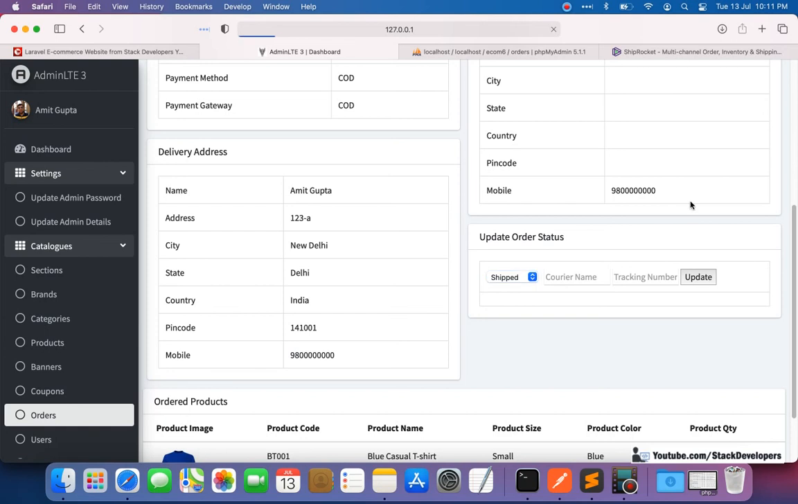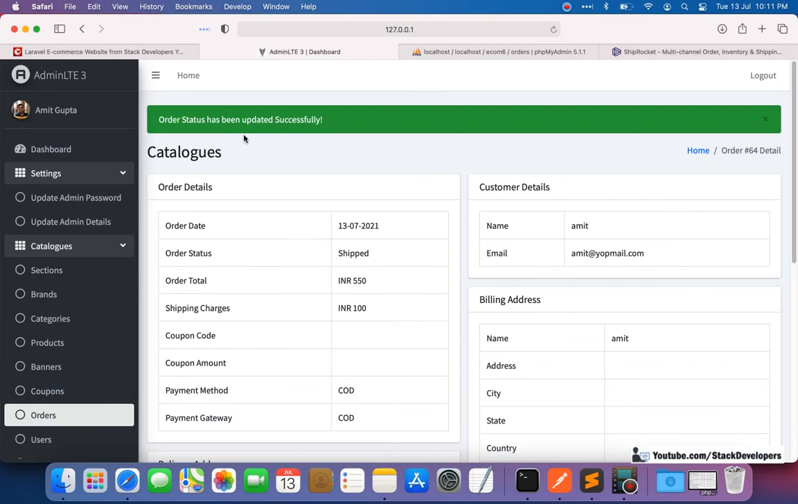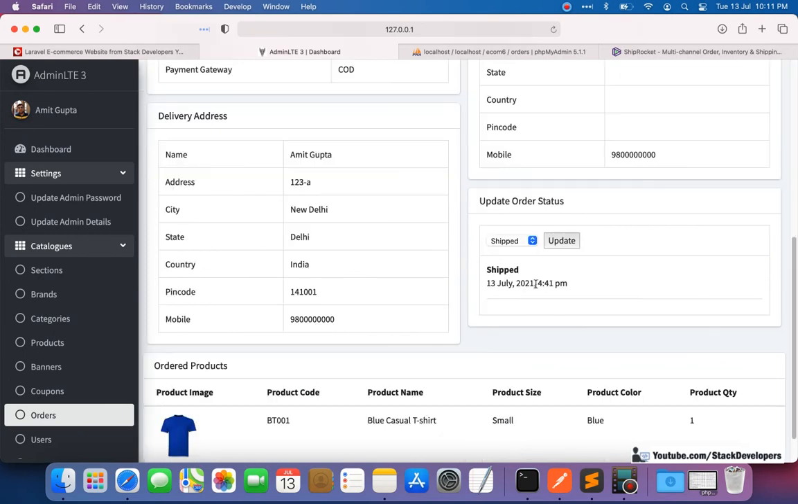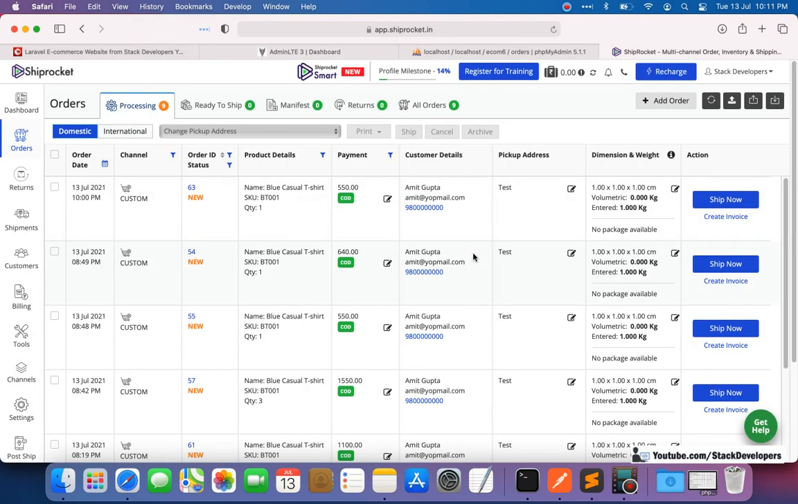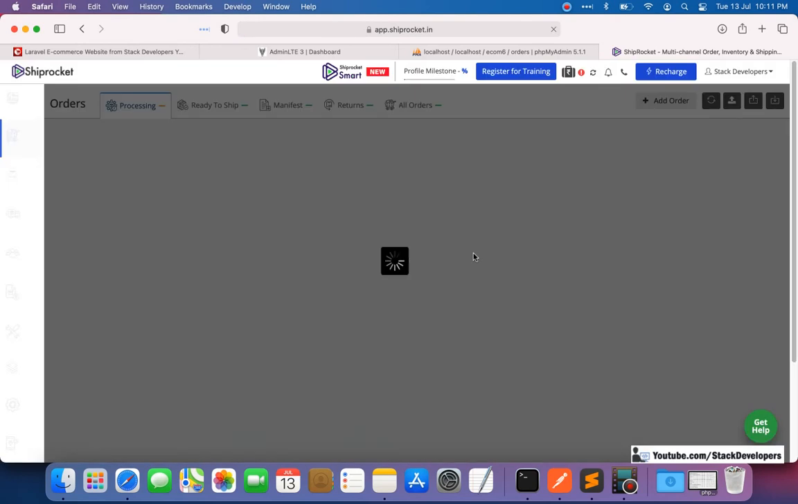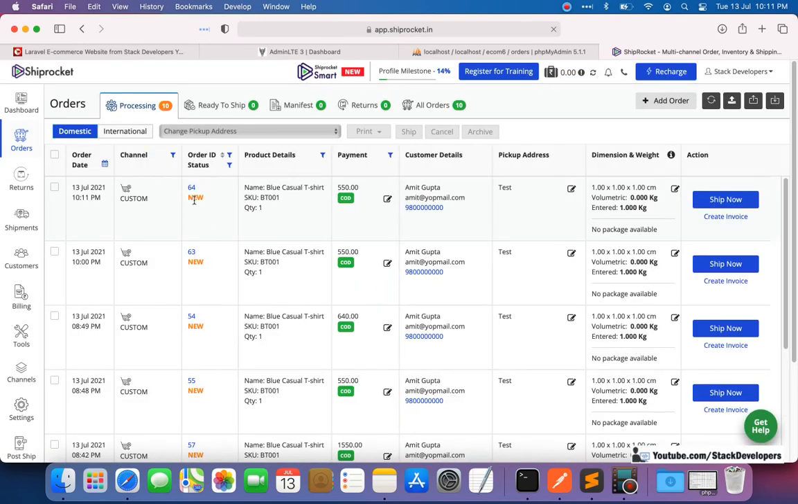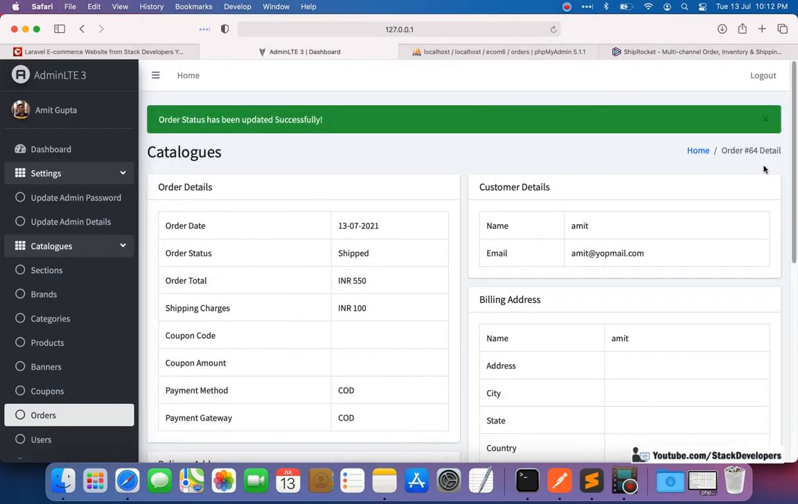So he clicks on update after verifying the order, and it will take a few seconds. After that the message has come, order has been updated successfully, and here it has been updated to shipped. Now he will check the ShipRocket panel. He will refresh here and will see the order has come up. This is 64 ID, and here the order has come up. This is also the 64 ID. So the order has been successfully pushed.